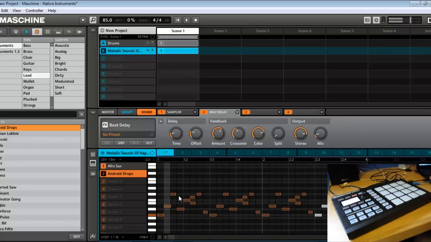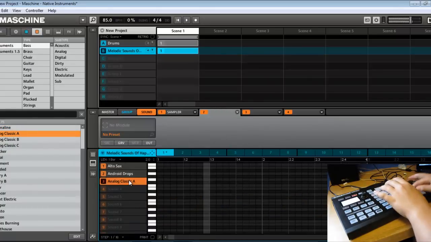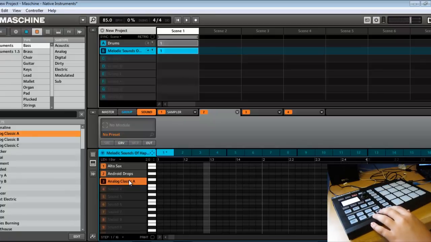To be honest, I just might keep that and make something out of it. So yeah, there we have our patterns, and I don't know, let's go ahead and add a bass in there. Let's go analog classic A. So there we got a classic analog bass. Let's just record something again.